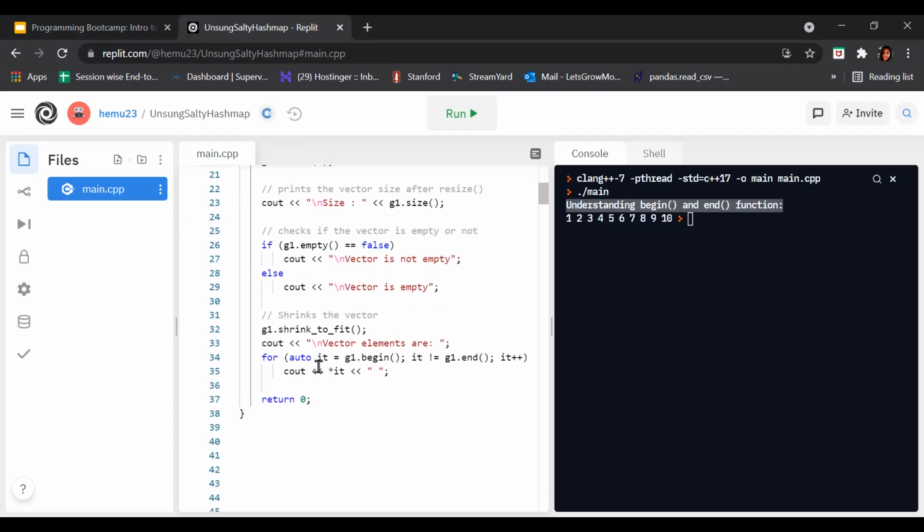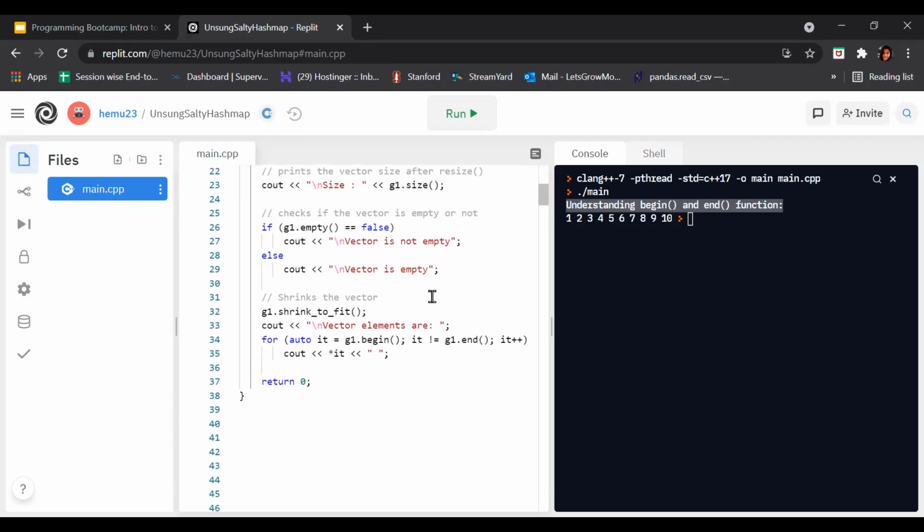And check if the vector is empty or not. How can we check whether the vector is empty? If g1.empty() is equal to false, meaning it's not empty, then cout "vector is not empty", or else cout "vector is empty". Okay, now last but not the least, how to shrink the vector.